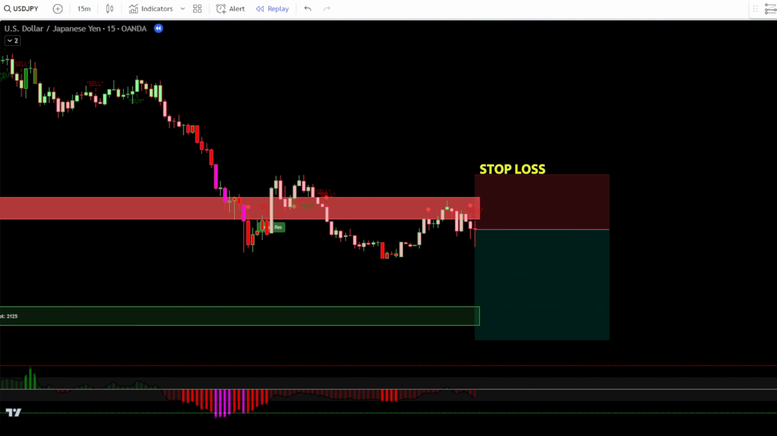Set the stop loss at the last high. Use a risk-to-reward ratio of 1 to 1.5 for the first take profit and 1 to 2 for the second take profit.